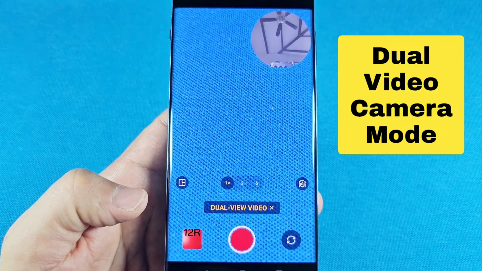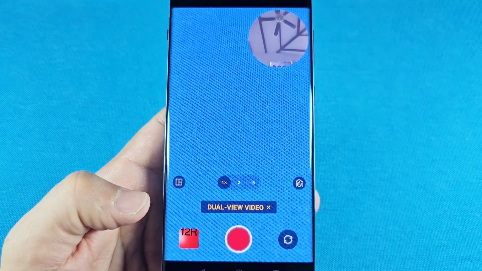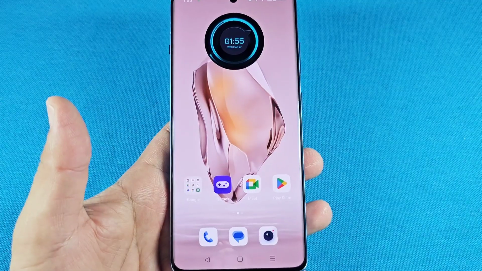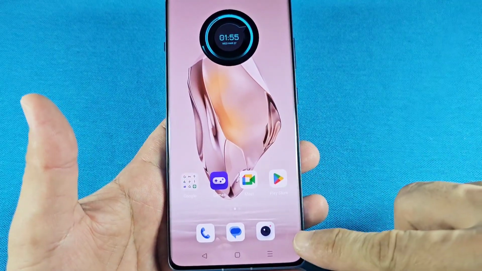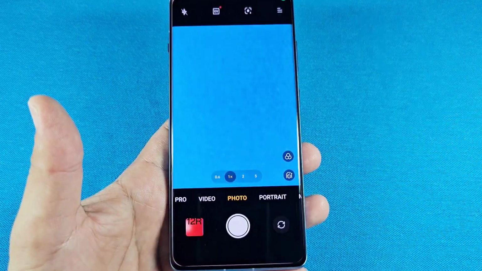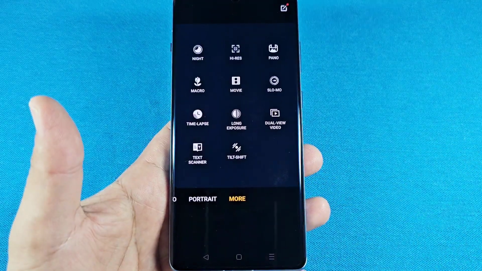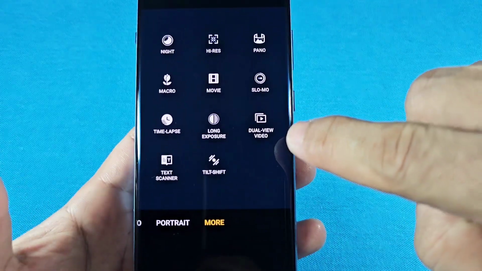Where to find the dual view video recording mode on your OnePlus 12R or the 12. To find the dual video recording mode, make sure you're using the default camera app, and as you enter into it, you'll be here, and you want to just browse over until you see more. When you see more, you'll look for dual view video.